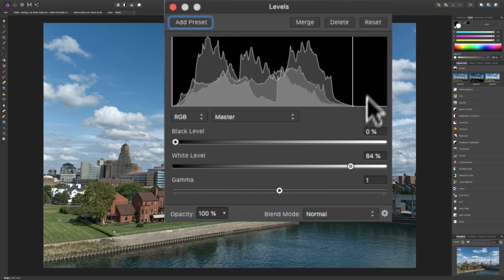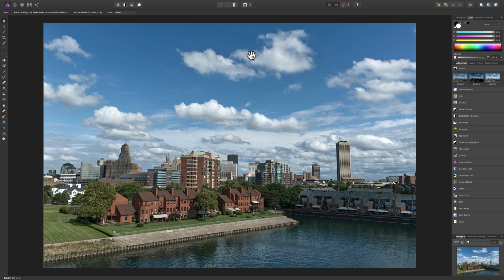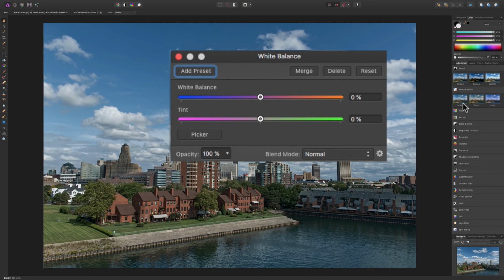And you can see how that really added quite a bit of pop to the image. And if you wanted to do black level as well, you can move that. Then the gamma adjustment, you could move that and just see if you could enhance your image, add a little bit more contrast to the image with that slider as well. So we added levels. The next thing I think I'd like to do is something with white balance. I want to warm it up a little bit. So I'm going to click this white balance adjustment layer.